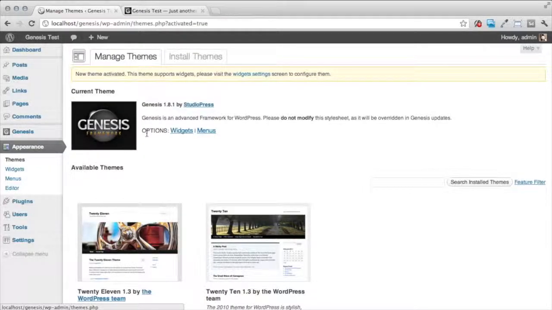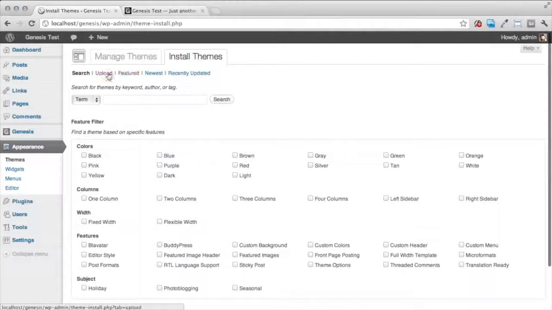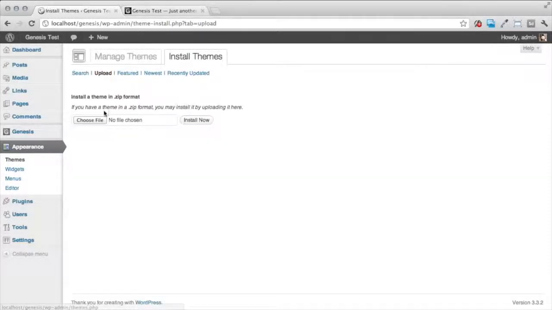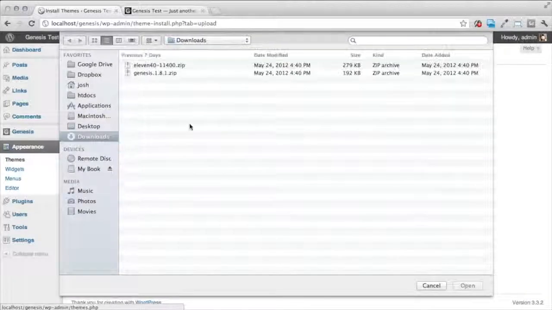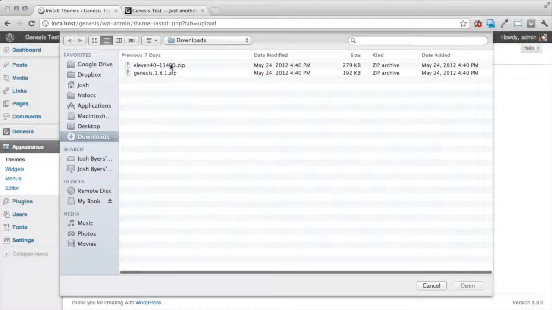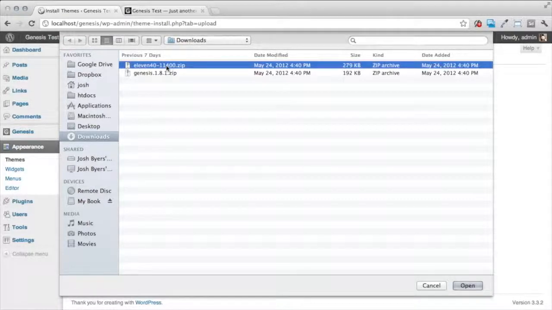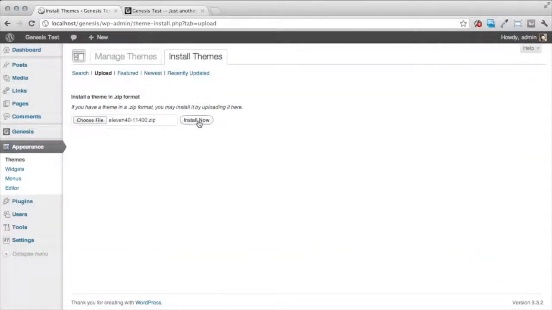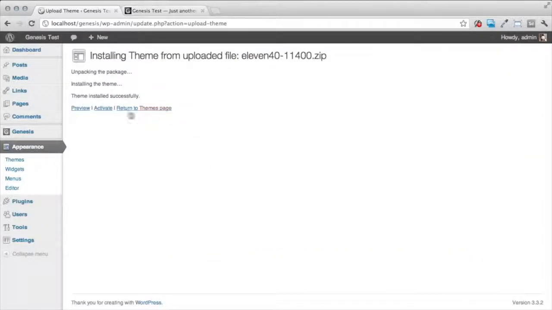So the process is exactly the same. What we're going to do is go back up to the Install Themes tab, and I'm going to choose Upload. And then once again, hit the Choose File button, and the theme that we're going to install is called 1140. So I have that zip file there. I can either double click it or click Open. Choose Install Now, and it says the theme is installed successfully.